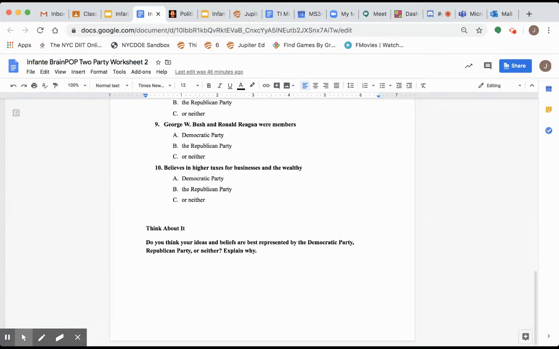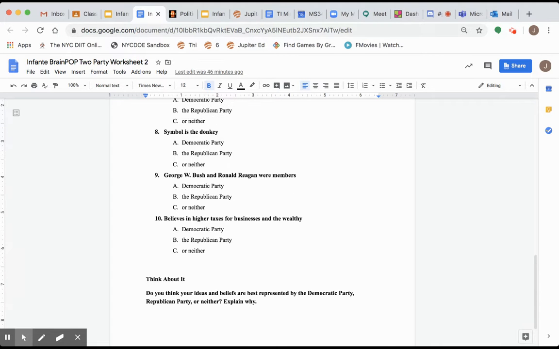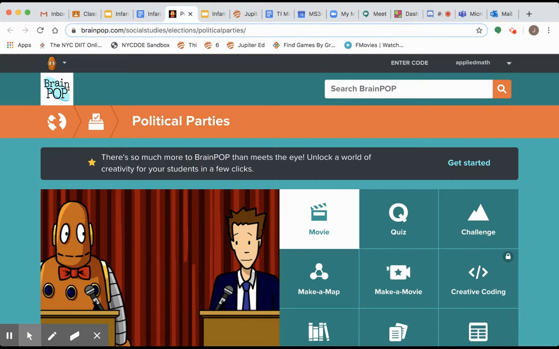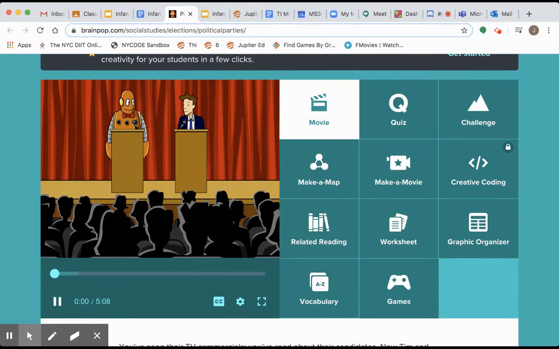There's questions 1 through 10, and then there's a short response. It says, think about it. Think your ideas and beliefs are best represented by the Democratic Party, Republican Party, or neither. So then you explain why your ideas and beliefs are best represented in which party. If you're a Democrat, go for Democrat. If you're a Republican, go for Republican. If you're neither of the two, you still have to explain why. So, like I said, 2 to 3 sentences. Doesn't have to be a paragraph long. So, while you're watching this video, you have to answer those questions.